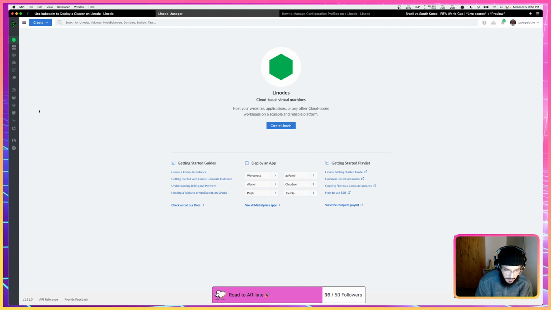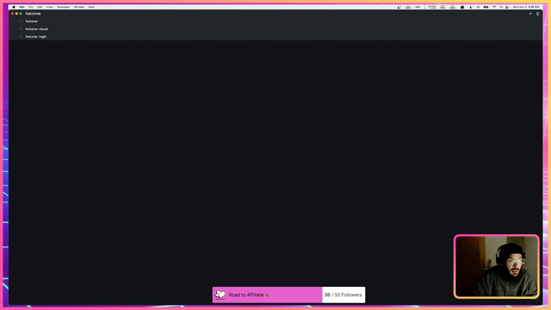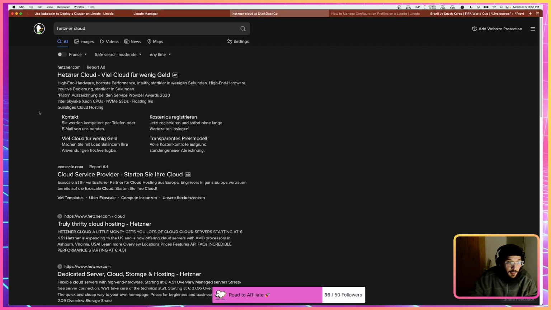How is Linode different from other clouds? Well, it's not different really. It's just that I had free credit on Linode, but as I said, this can be done on DigitalOcean, it can be done on EC2, it can be done on Google Cloud, Azure, Hetzner, I think. It's the German company. Is it Hetzner? Yeah, Hetzner Cloud. They have become very popular recently.